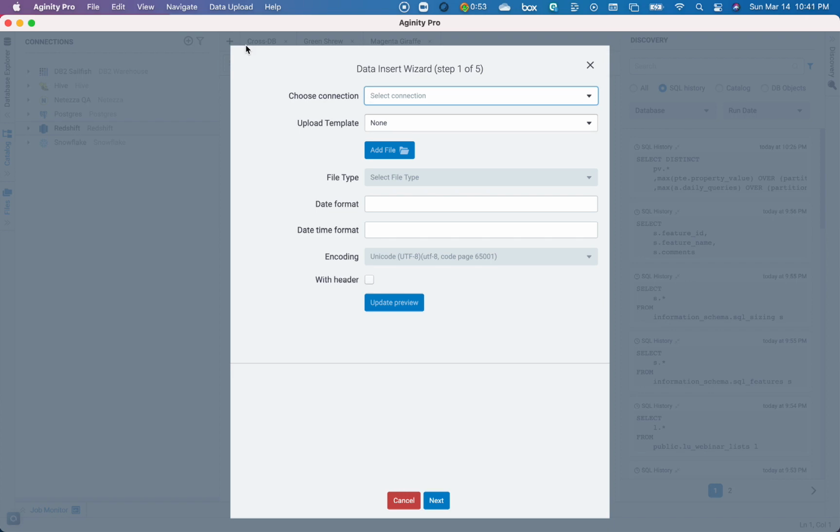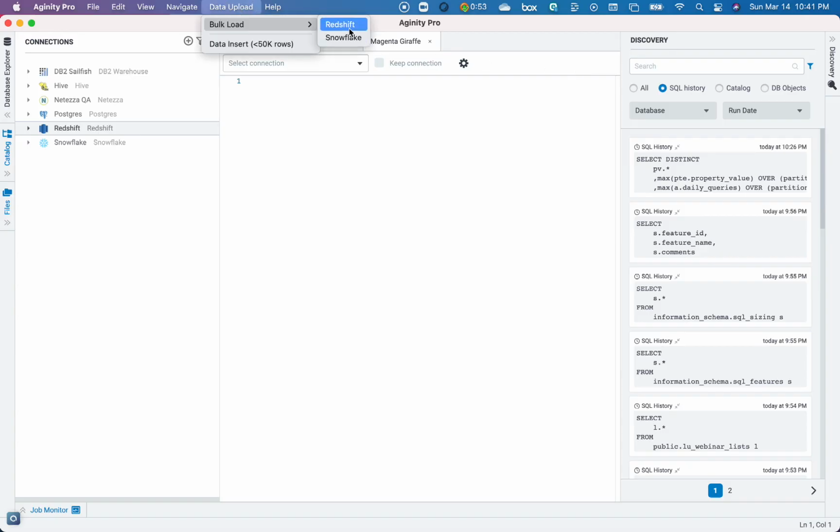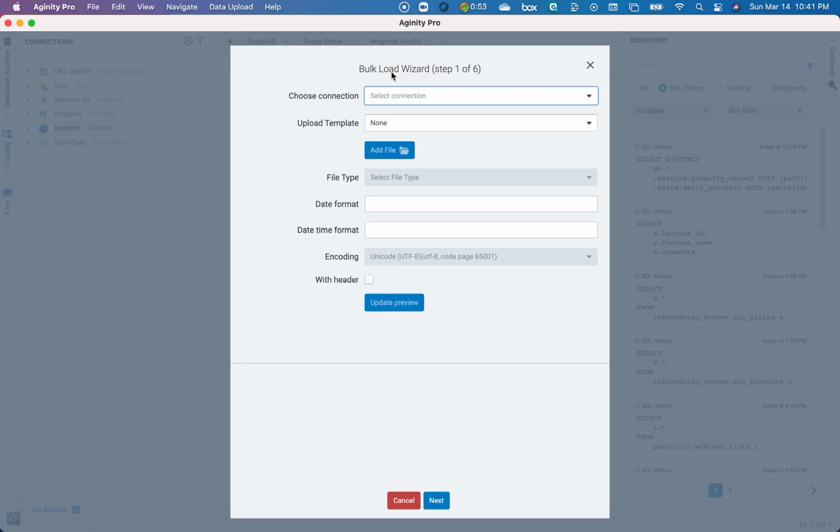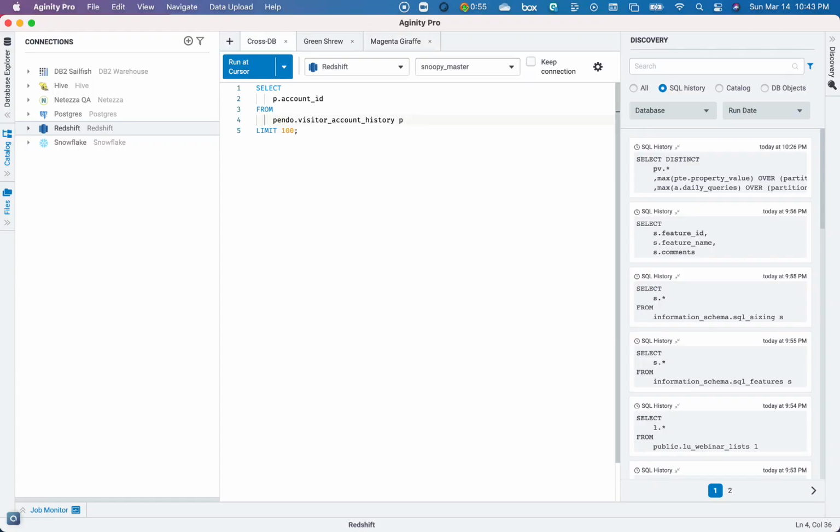Keep in mind that this capability is in addition to our existing bulk load integration, which is available for both Amazon Redshift and Snowflake. The difference here is that bulk load doesn't impose any max row limitation, but it does require that your data pass through an intermediate authenticated connection to S3 or Azure Blob Storage. Our data insert wizard, on the other hand, streamlines the process with direct data insert for up to 50,000 rows at a time. One final release update also affects Amazon Redshift.